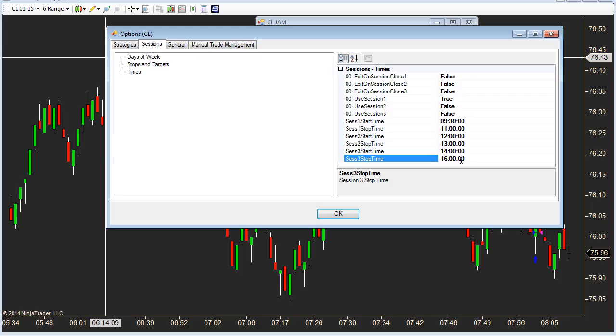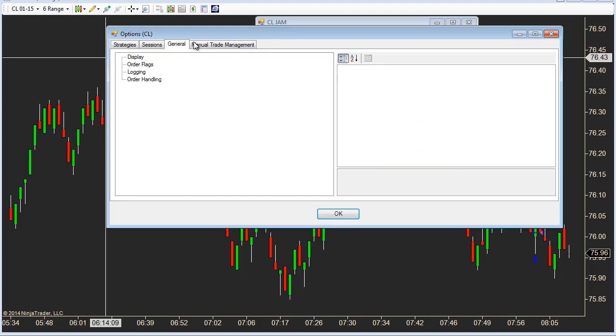The benefit here is that you can set it around news events, you can set it around lunch, you can set it around different market types such as the Asian Open, London Open, US Open. So that's what these sessions are for. Okay? And again, we're going to go into each one of these individually coming up.